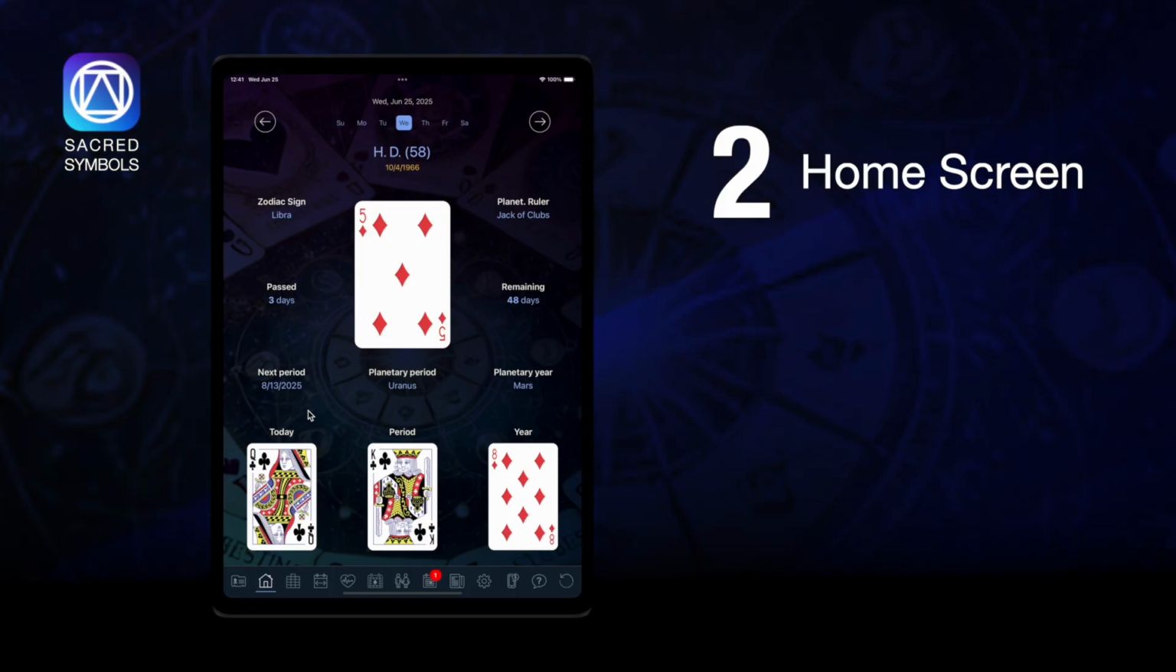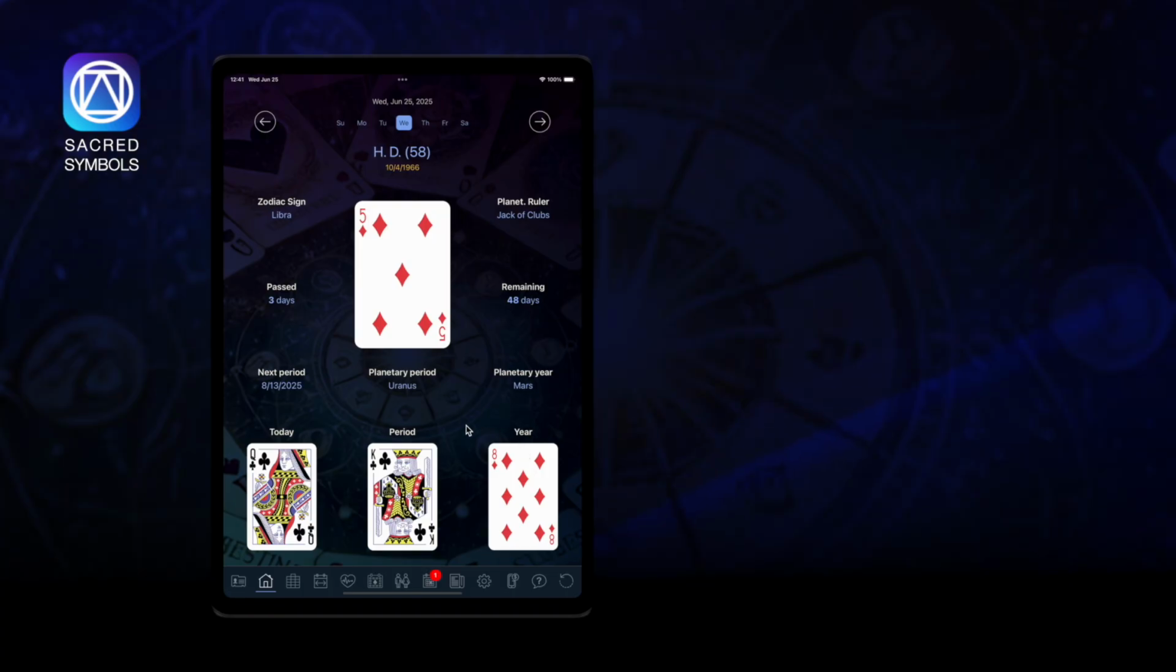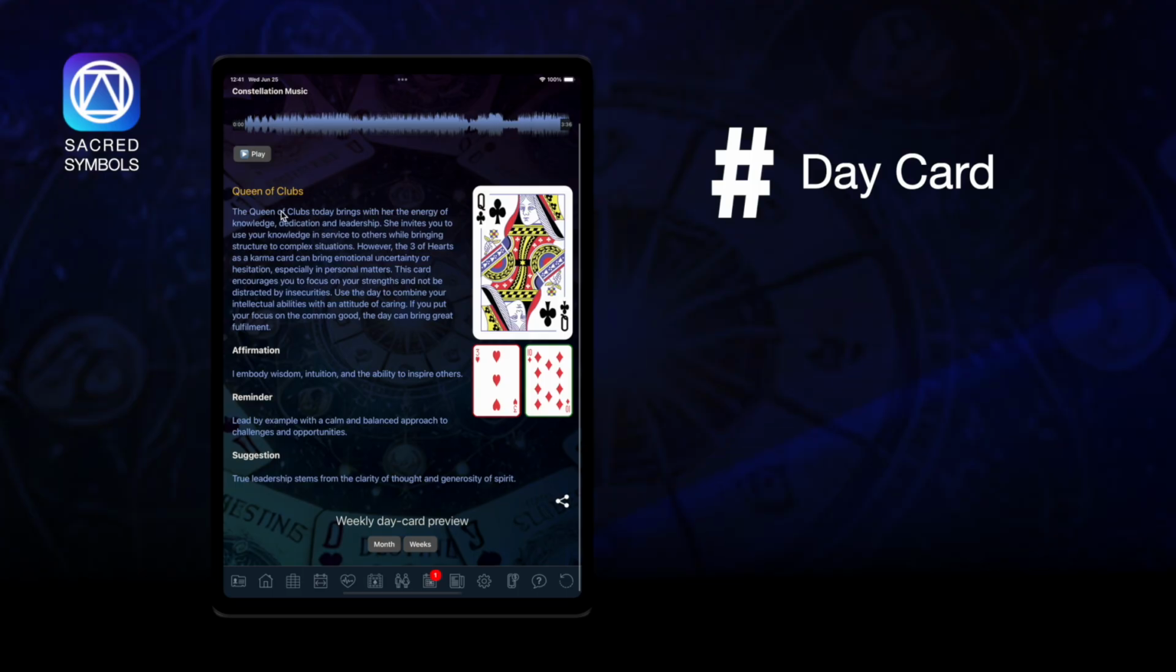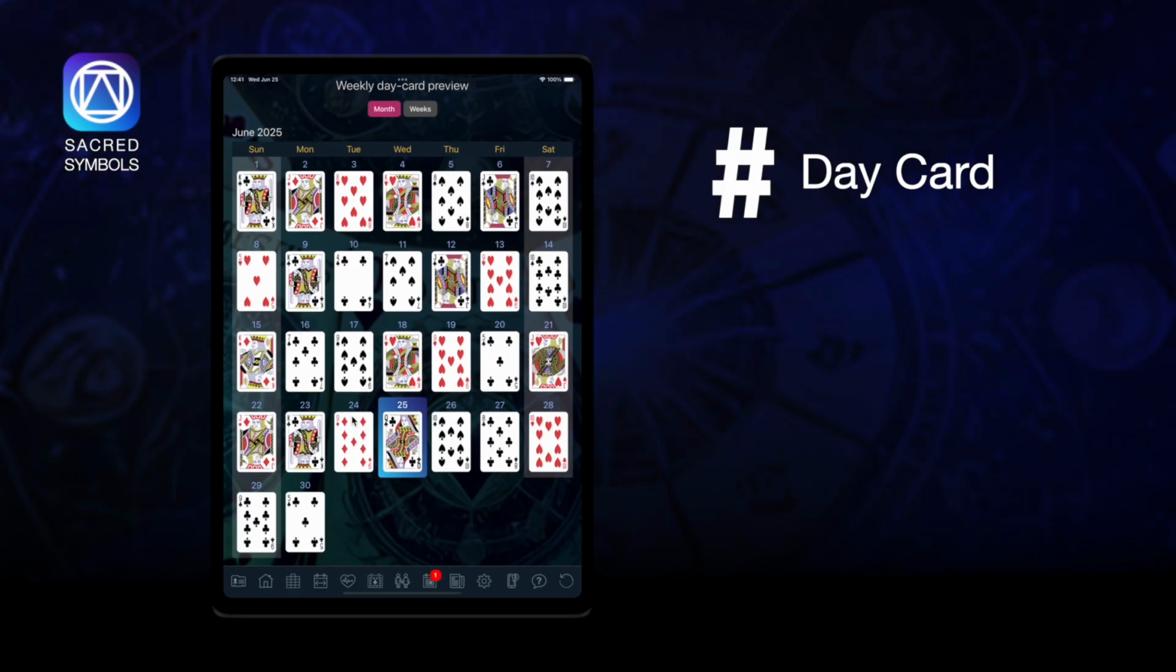Beautiful. Let's have a look at the day card and the year card because they hide some rather nice little thingies. For instance, we've got the constellation music for all the premium and VIP customers. We see quick information about what the day for Queen of Clubs, or with the Queen of Clubs day card, looks like. We see the two karma cards, the one that the Queen of Clubs displaces in the natural spread and by whom, or by which card, it is displaced in the natural spread. And we see an affirmation, a reminder, a suggestion, and then we have at the bottom also a preview.